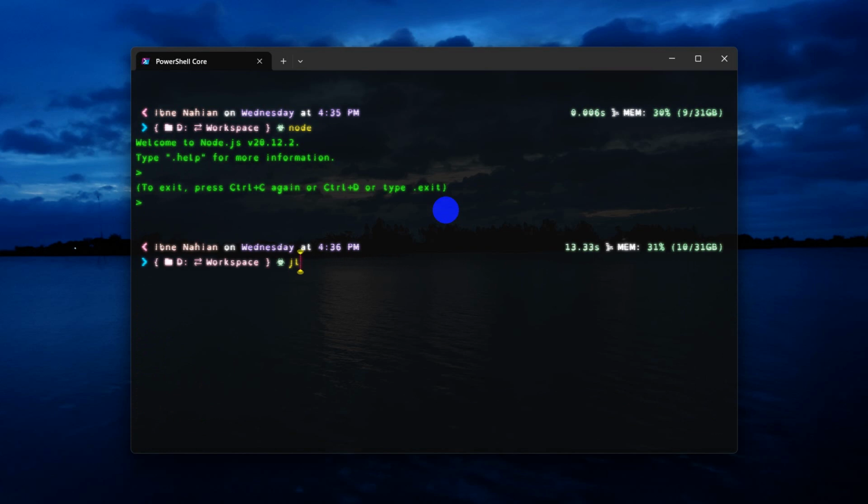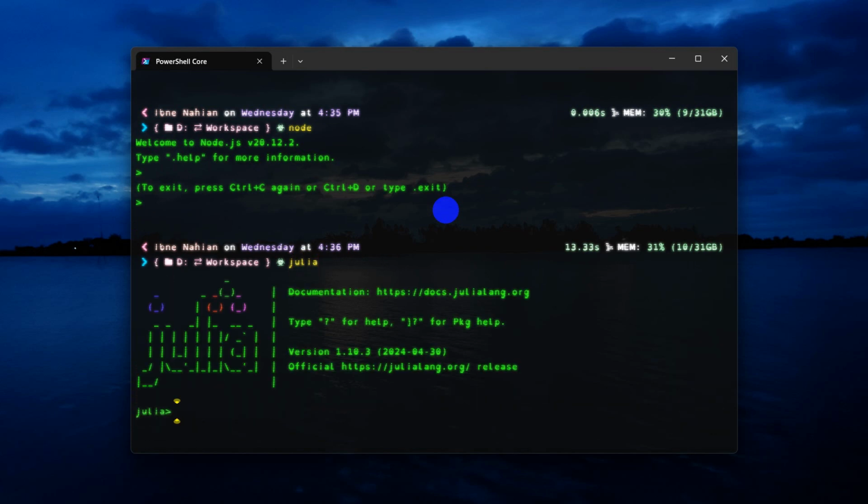We have this Julia REPL shipped with Julia, and we can use this print function to print a simple hello inside the terminal. So now I am actually quitting this Julia REPL. Exit.